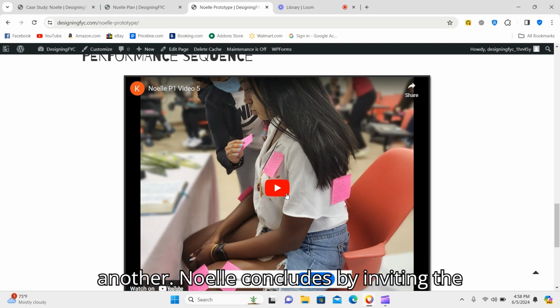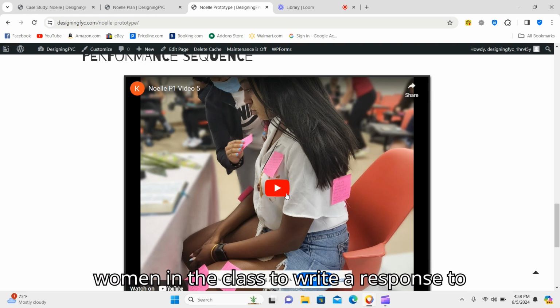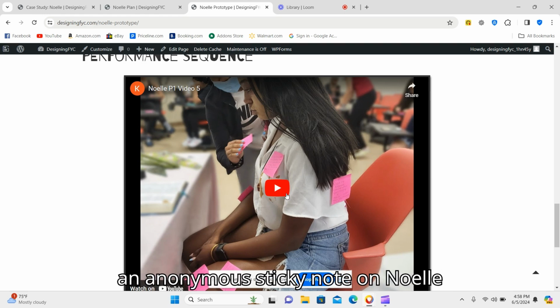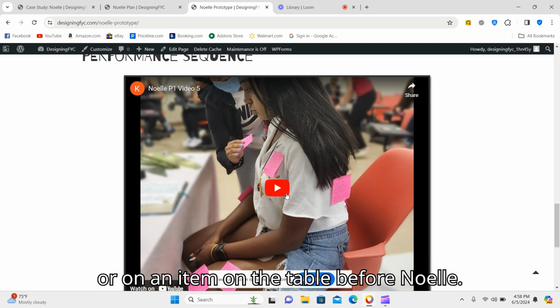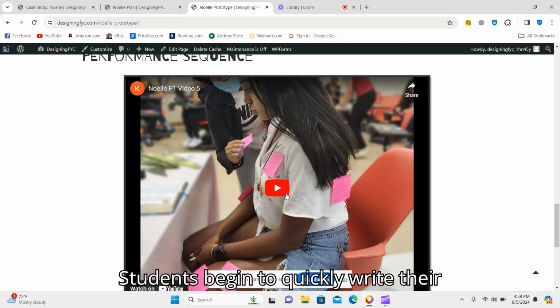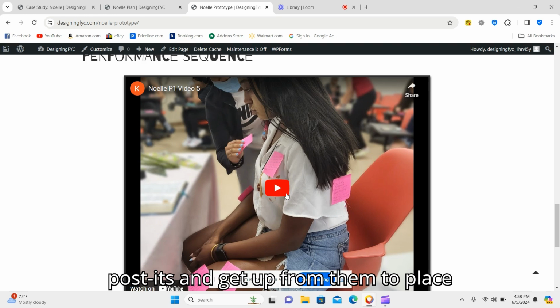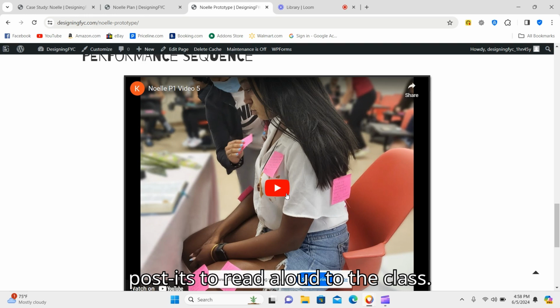Noelle concludes by inviting the women in the class to write a response to their performance, and to do so by placing an anonymous sticky note on Noelle or on an item on the table before Noelle. Students begin to quickly write their post-its and get up from them to place them. Noelle waits for everyone to be done and then selects some of the post-its to read aloud to the class.